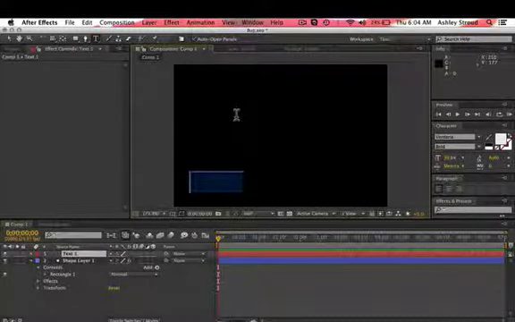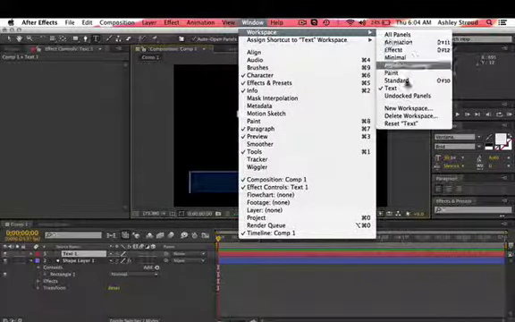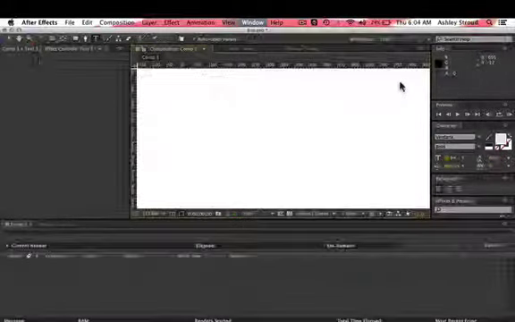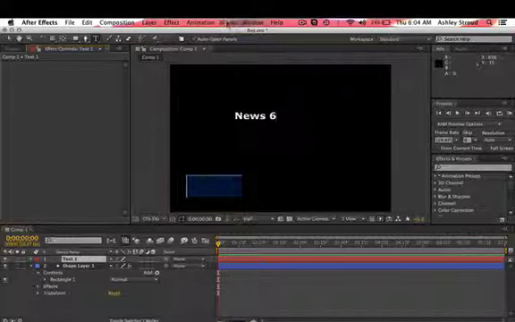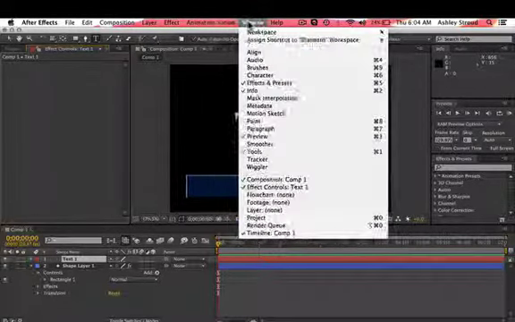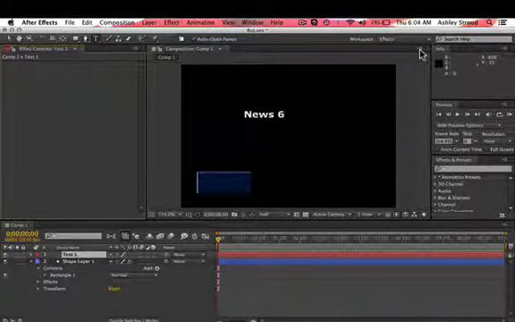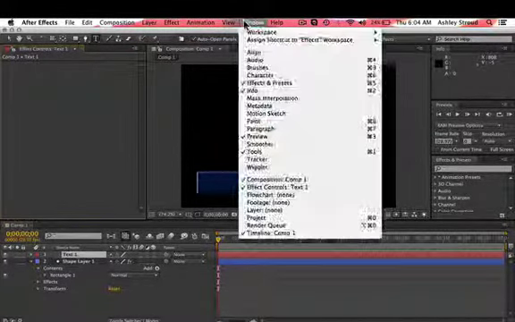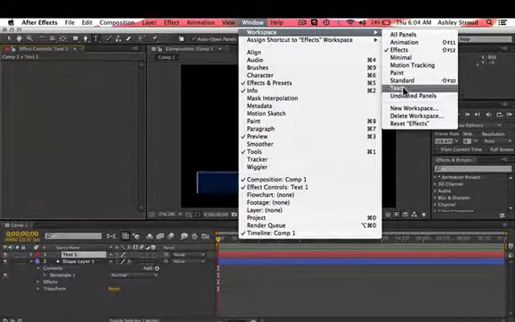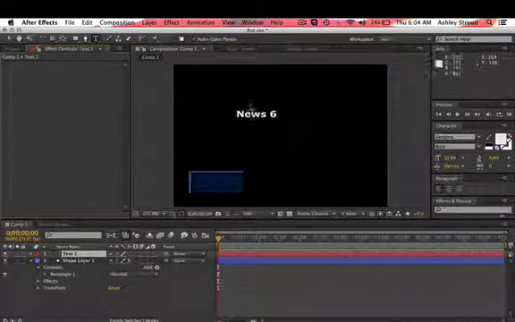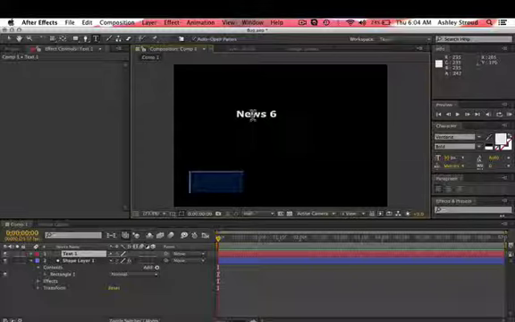And then you're going to type news space 6. And over here, actually, notice on the workspace, I'm in text mode. You may have been in standard or maybe effects. You see all that changes, and the panels on the right change as well. So for this, go ahead and move to text and then have your text selected.